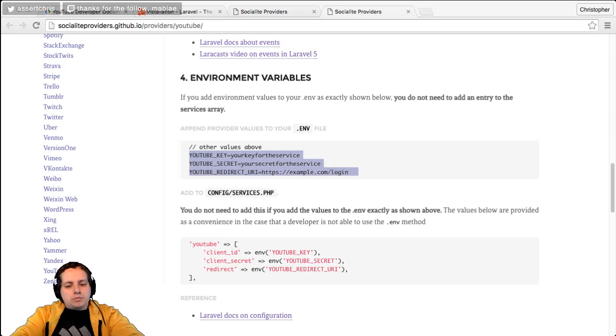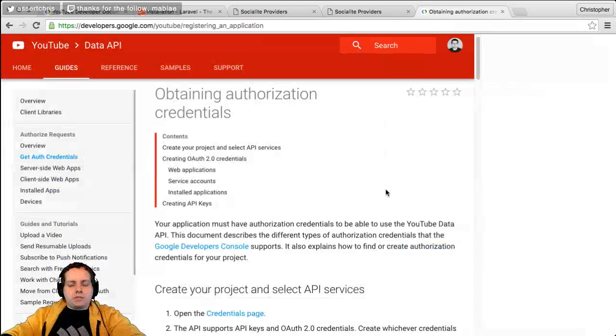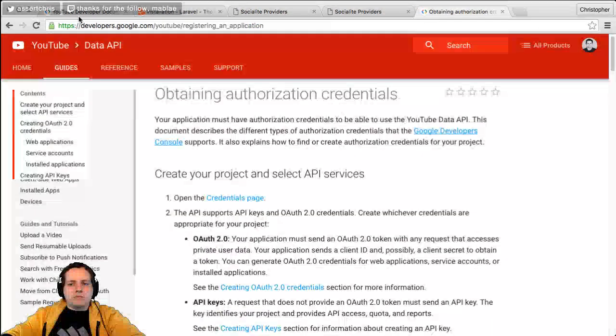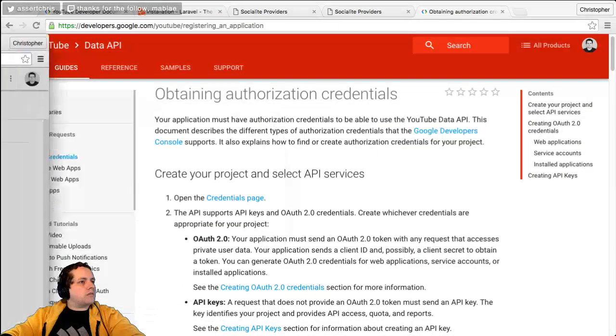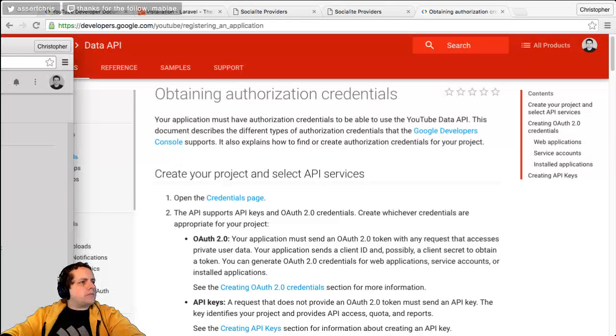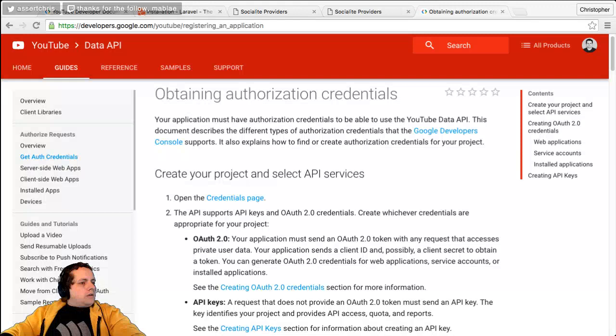Get YouTube OAuth details. Registering an application, go to the developer console. So consoles.developers.google.com is the link that it's told me to get this from. By the way, here's the documentation help, which is having a bit of problems resizing. Whoa, let's not drag that one there. That's pretty weird. Okay, thank you. Next. Yes.